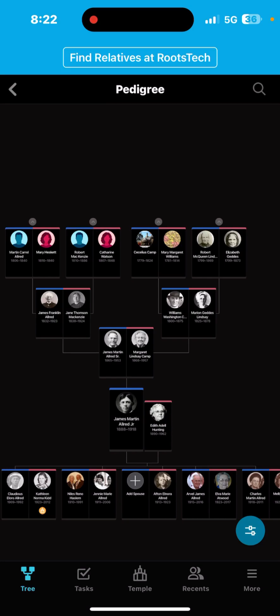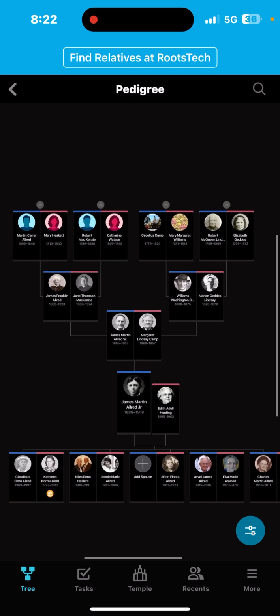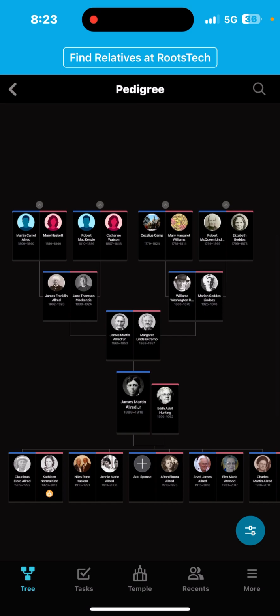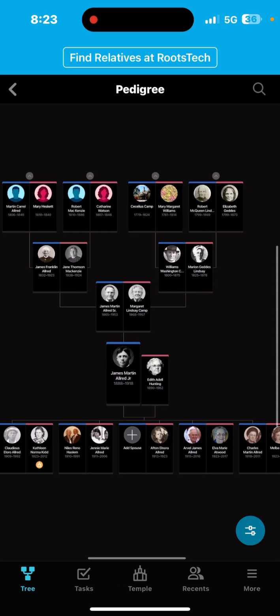I wanted to make a quick tutorial video for family history. Here is an example tree, and I want to go through and just show you the basics of how to navigate the Family Tree app and what certain icons mean and certain work that can be performed.